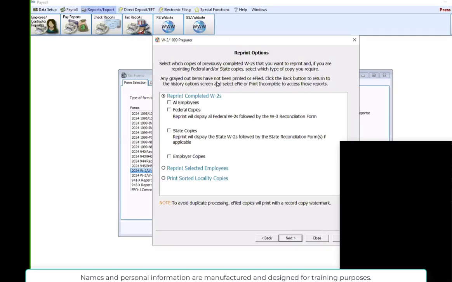Any grayed out items have not been printed or e-filed. Okay, click the back button to return to the history options. Do I want to print all employees, federal copies, state copies, employer copies? I can do all of them if I wish, or I can go down here and reprint selected employees or print sorted locality copies, okay? Depending on what I choose under the radio buttons, I can proceed from there.